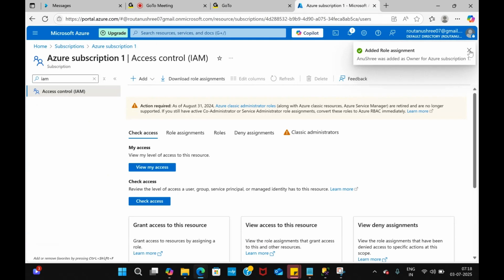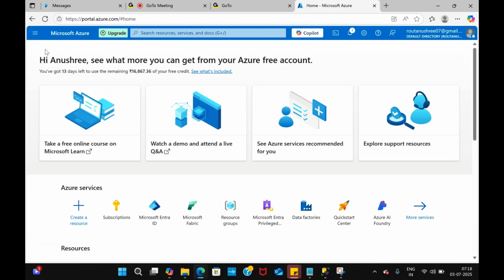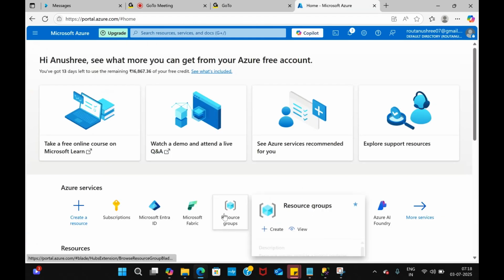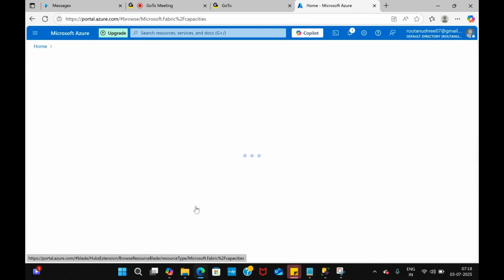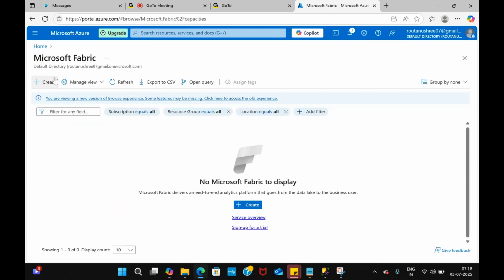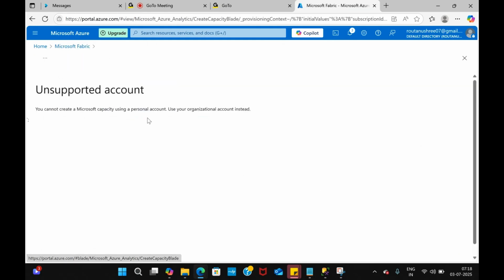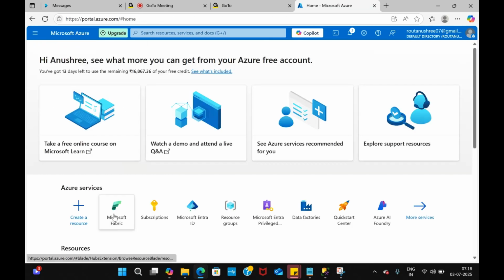Done. Now what can we do? Let's go to home. Search for Microsoft Fabric. See, here there is Microsoft Fabric. Click on that. Click on create. Okay, let me wait. Just hold on.